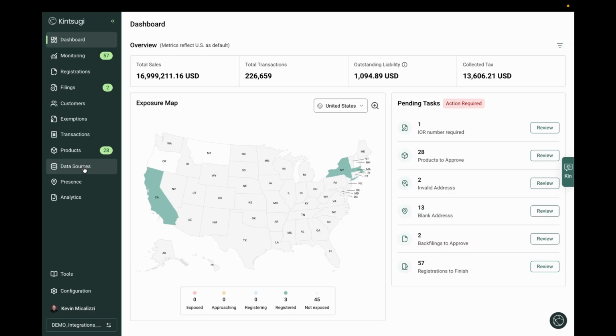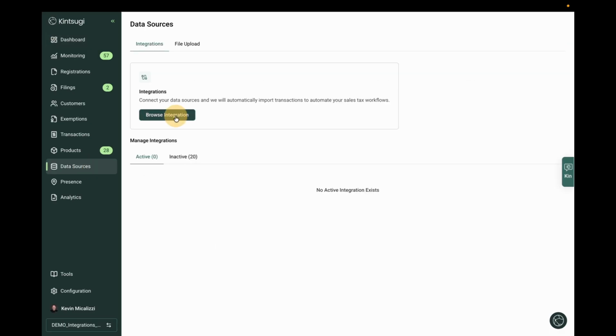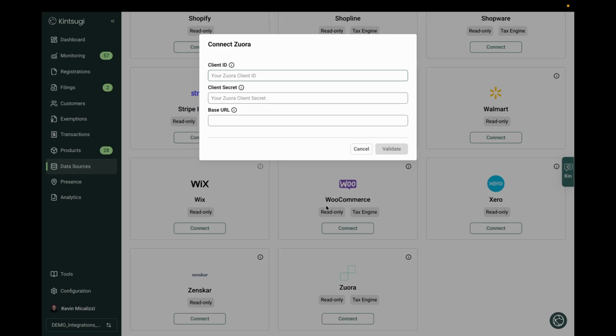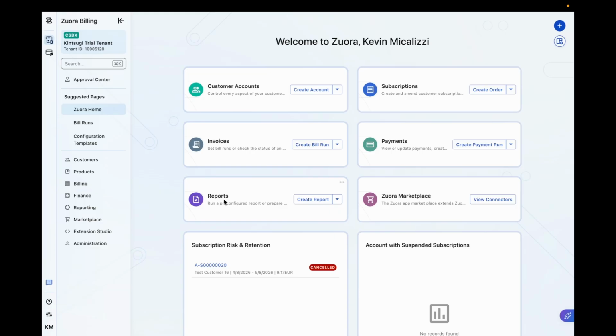If you go to Data Sources, Browse Integrations, and then scroll down to Zuora, you'll see there are three things we need: a client ID, a client secret, and a base URL. Now, the base URL you're going to need to look up. If you go to help.trykintsugi.com and search for Zuora, we have a list of the 7 possible options. Once you have that, you're going to come back to Zuora.